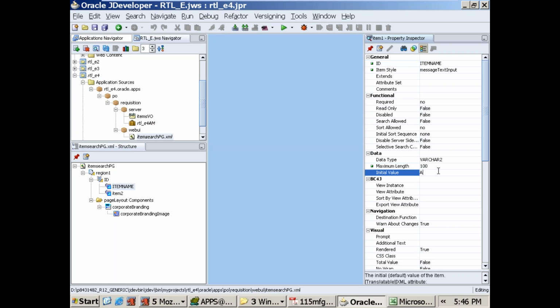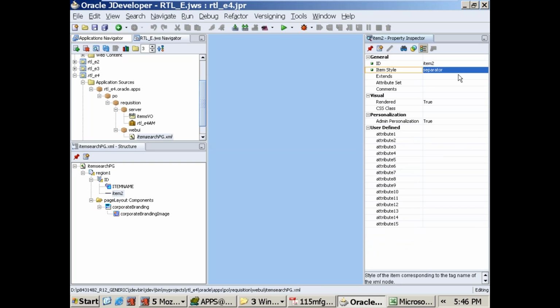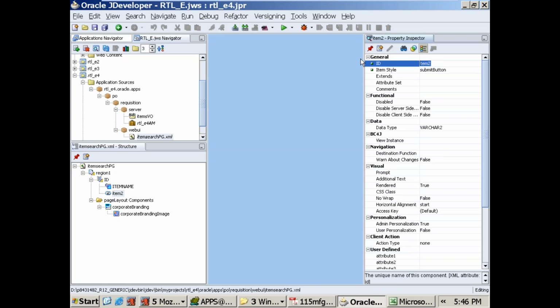If you want to have some initial value, yes, you can enter initial value. And is it mandatory? Yes. And what is the prompt you would like to provide here? Item name. Enter item name. One more item, that is a button. So item style we have to choose submit button. Button ID I am going to provide, and details, item details.